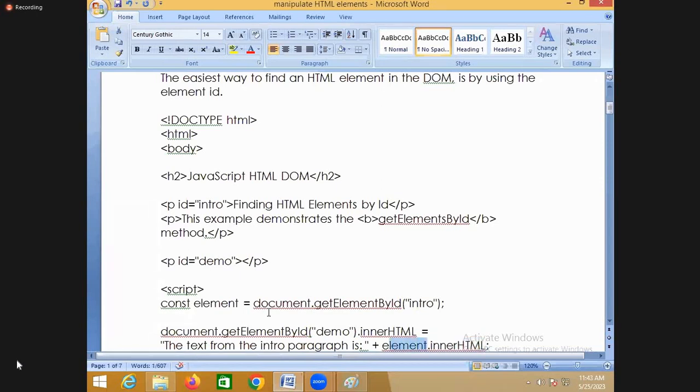You are reading the value of which element? The element holding the paragraph whose ID is intro. And you are reading the paragraph content by using innerHTML. Now this is used for reading as well as for writing content within the element. So here you are assigning the value, but here you are reading the value. What is the value inside the intro paragraph?